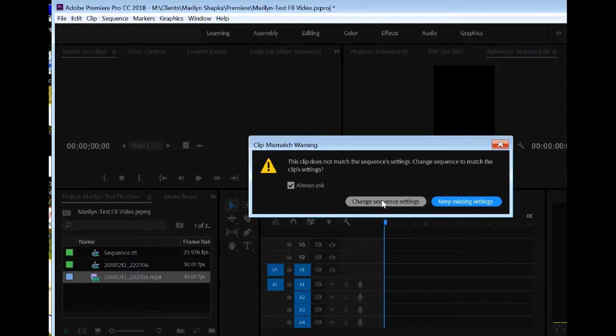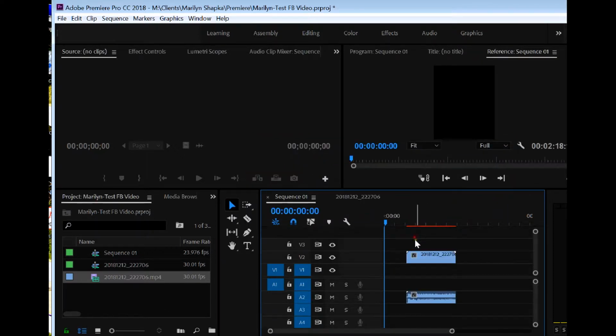Okay, so we see here a clip mismatch warning. It says a change is required: change sequence settings or keep settings. We want to keep the settings because we made the settings 1080 by 1350.